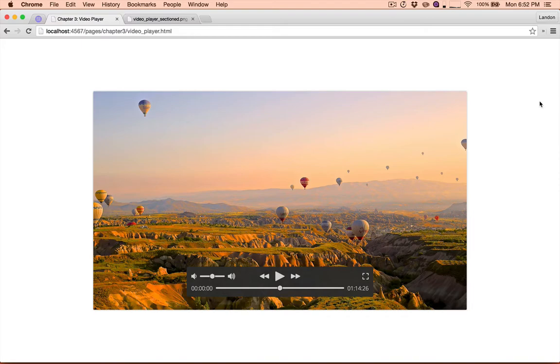Hey, Landon Trop again with Unraveling Flexbox, and in this video, I'm going to show you how to make the playback controls for a video player.